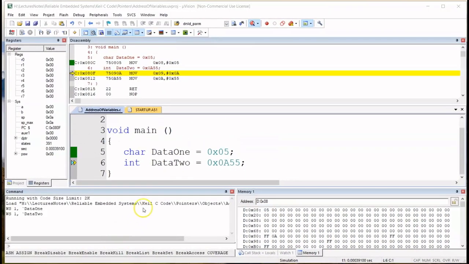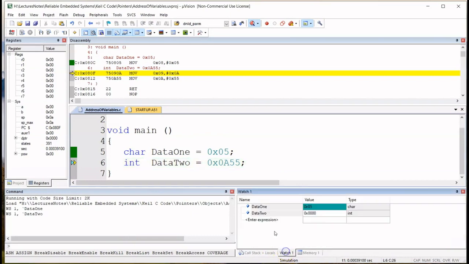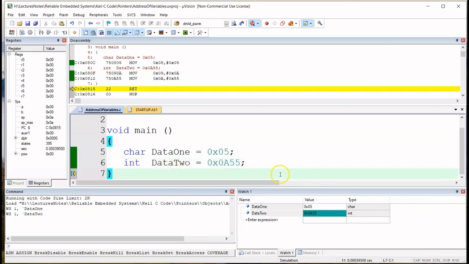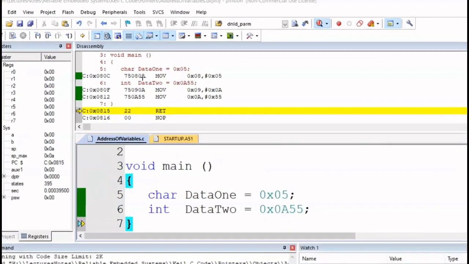Let's zoom out and let's step through the next instruction that would assign 0A55 hex to data 2. Right. So now 0A55 hex is allocated to data 2. Before we zoom into this part, let's zoom in at the disassembly part of the code. Right, okay. Here we go.